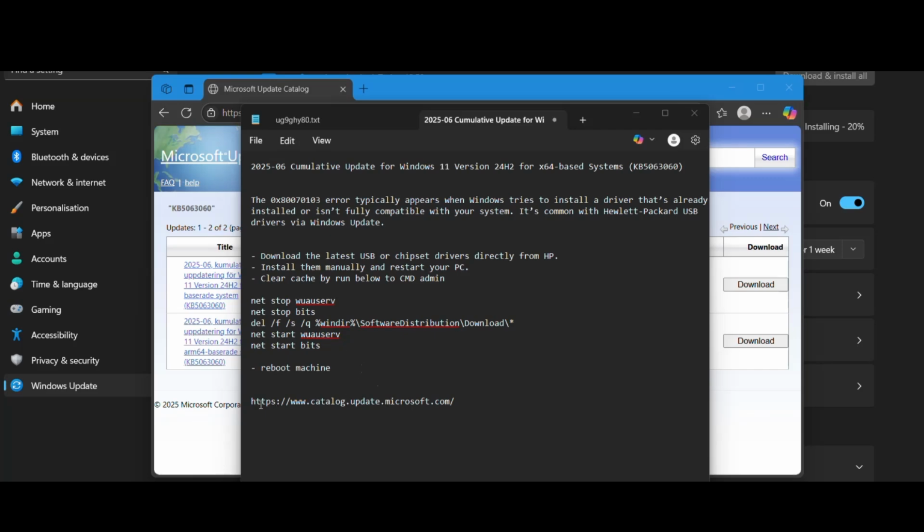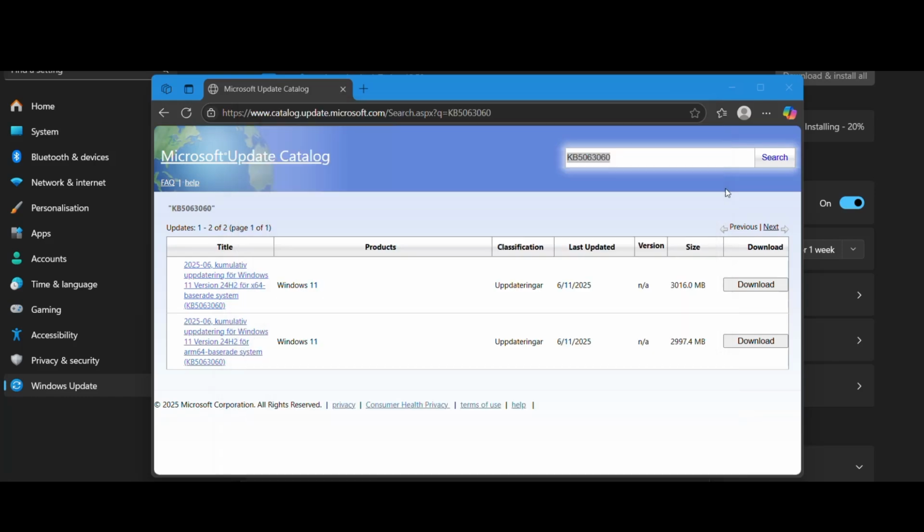But you can also go to the Microsoft catalog, and in the catalog, all you have to do is search the KB or file it relates to, and then click on search. Once you click on search, you will be able to download. Once you download it, you should be able to install it on your machine. The installer will run for you automatically.